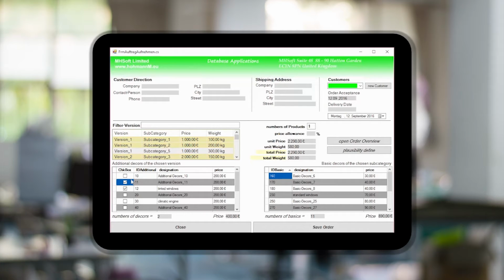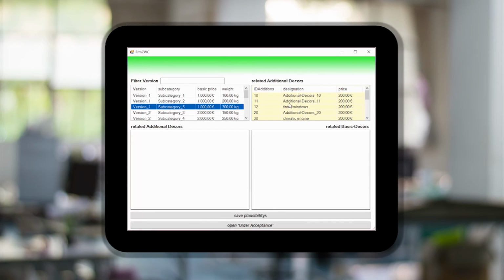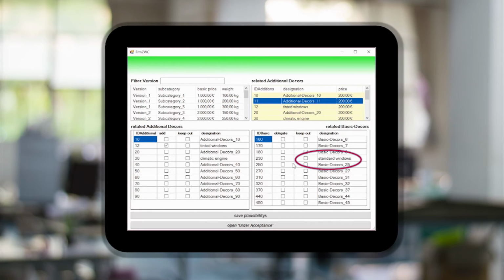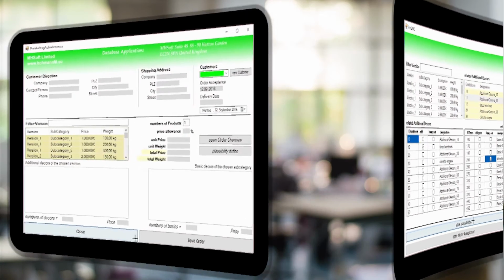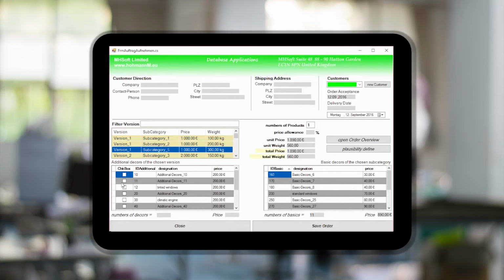And finally, to solve it, back to the plausibility definition form. I choose number 11 and define that the standard windows get a mark for keep out as well. I save it, go back to the order acceptance, make the choices I did before, and now the basic decor standard windows is out.